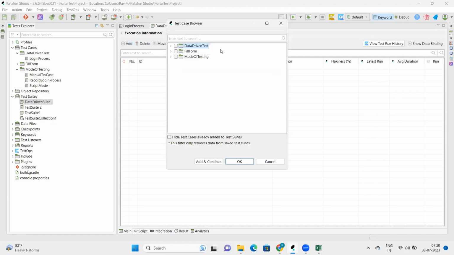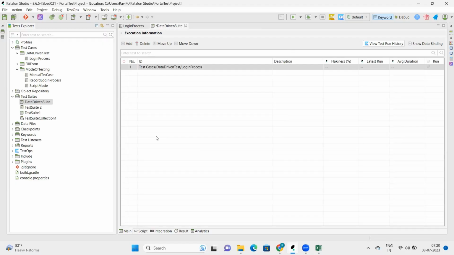Why is it not added? Okay, I just have to click. Okay, now done. So this data-driven suite is added, and this test case is added.